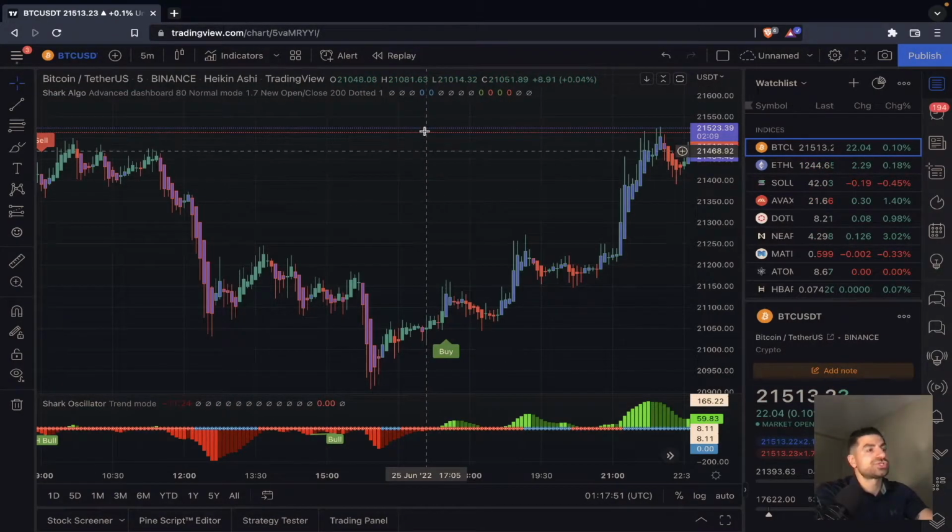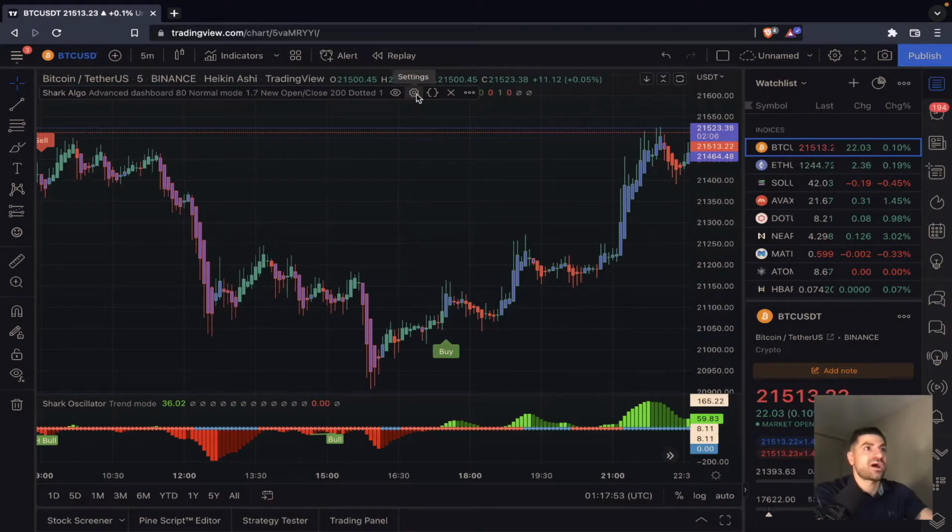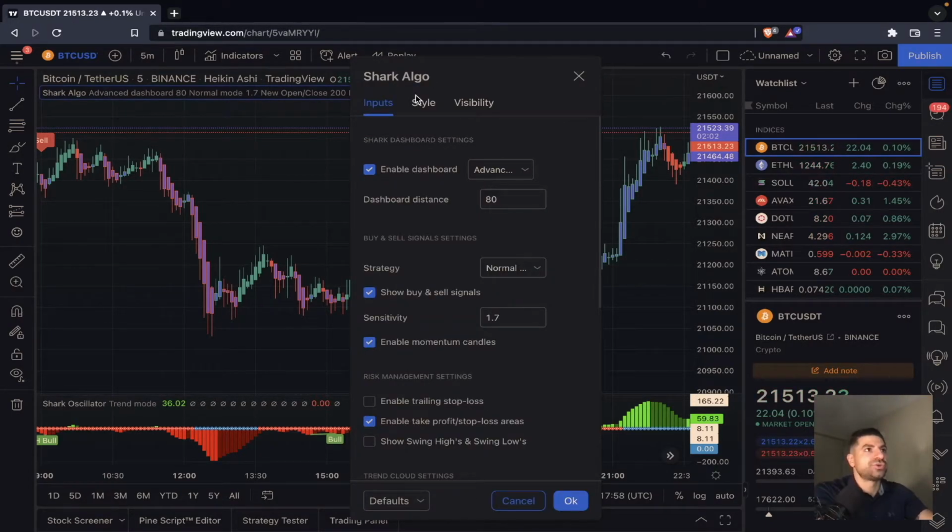Okay, so now we'll show you another strategy that does not use the buy and sell signals. If you're a beginner, I recommend you don't use this just yet. If you're intermediate and you like to use price action, trend lines, support and resistance, then this will be incredible for you. Okay, so let's go back to settings. In the strategy section, we'll switch from normal mode to Trendscalper mode. Click OK.